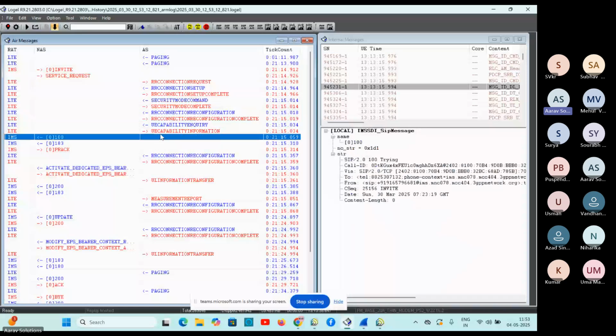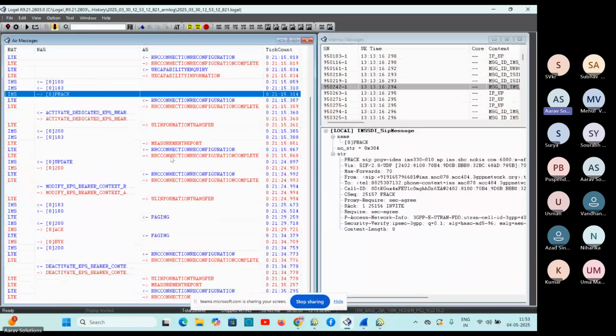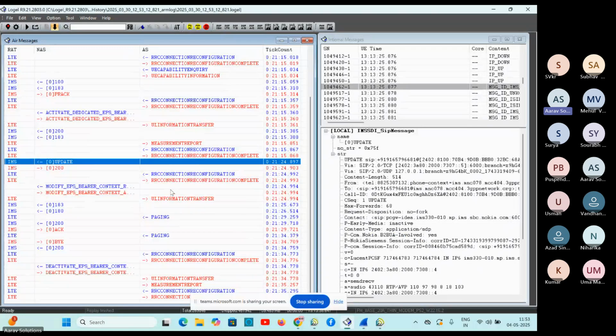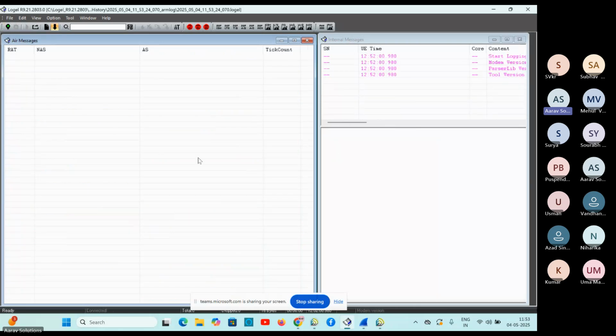That is live logging, okay. We have connected one device to show you. That is live logging, you can see here. Similarly, we have one more tool, Wireshark, okay. Here also you can see on the left side the logs, and on the right side the information elements. So this is our live logging, you can see.